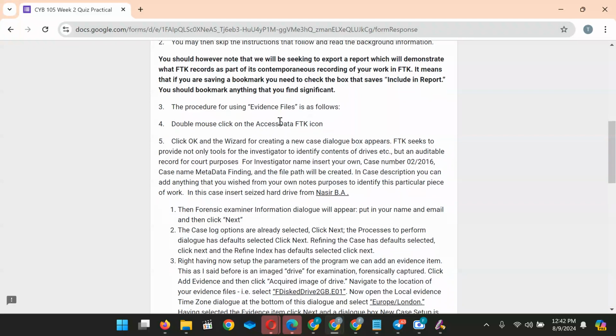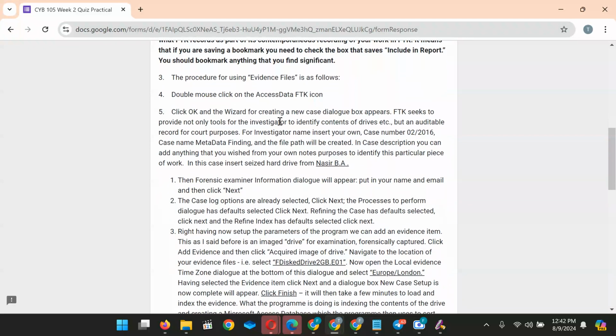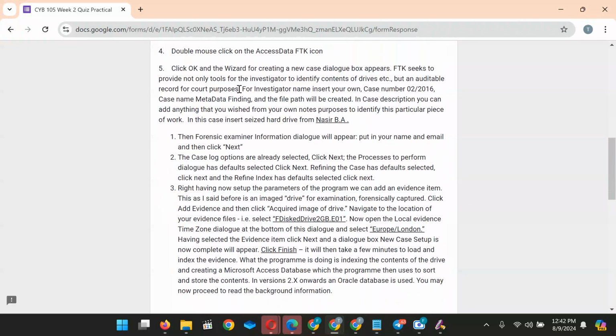I don't want to scroll and move so fast. Okay, they say click on the wizard to create. Yes, the dialog box. FTK provides tools for the investigator to identify content. Remember, in this situation, you are the investigator.